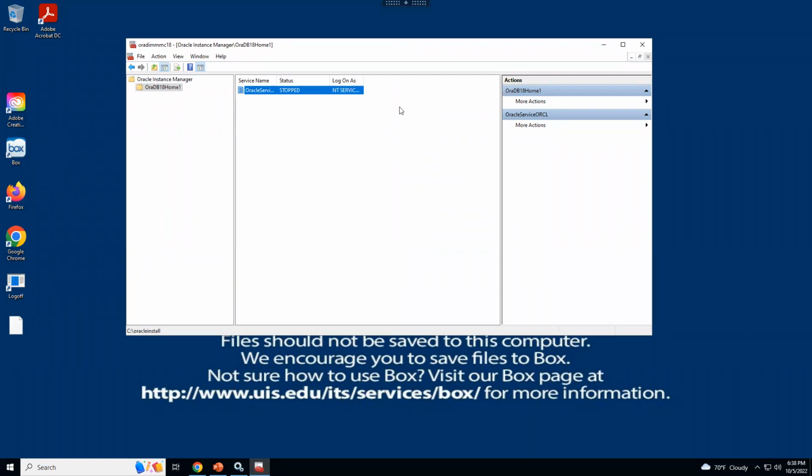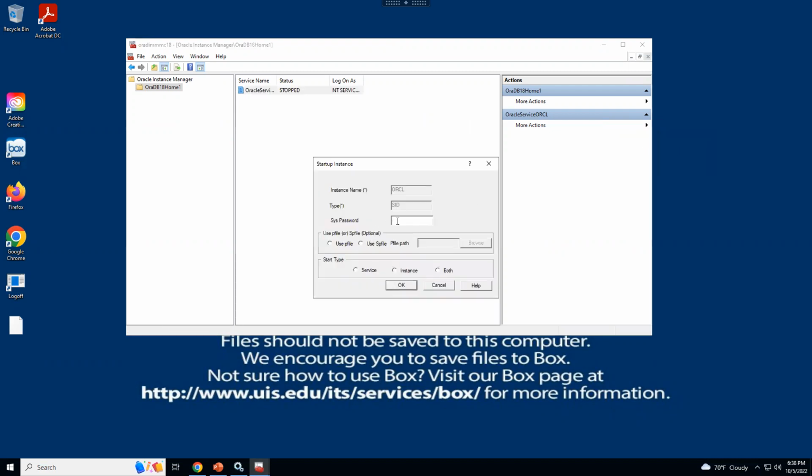But we have one server installed. If you read a little bit, it says status stopped, right? What we can do here is use the tool. Going to the right, there's something called Action, Oracle Service ORCL. We can start up the service, right? Does everybody get here already? Start up service. When you start up a service, it asks you for a password. What password is this? This will be your DBA password.